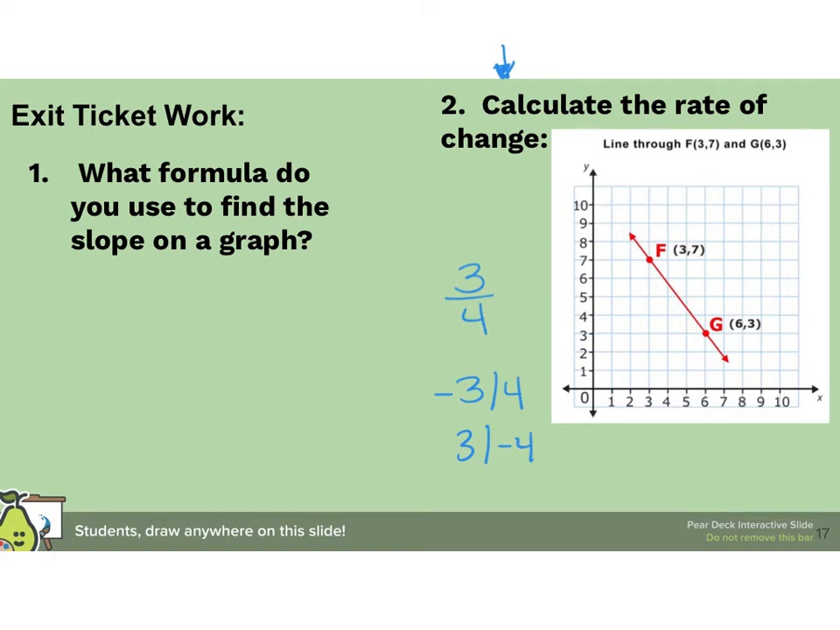No spaces, no decimals, no m, no equals. Just type the fraction, or if you have a whole number like 4, you would just type 4. No equals, no spaces. That'll make sure you don't accidentally get it marked wrong. That's it. Go ahead, show your work, and take your exit ticket.